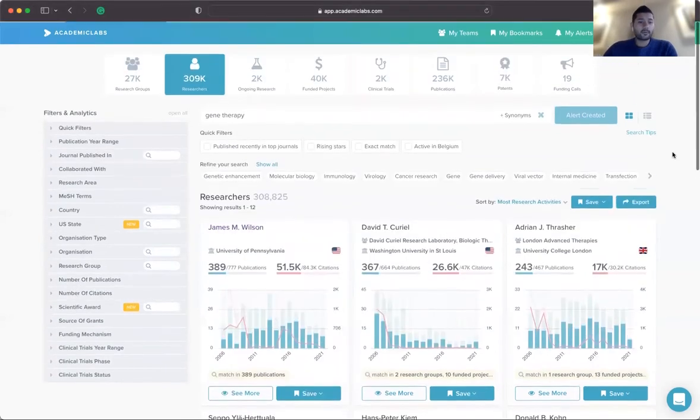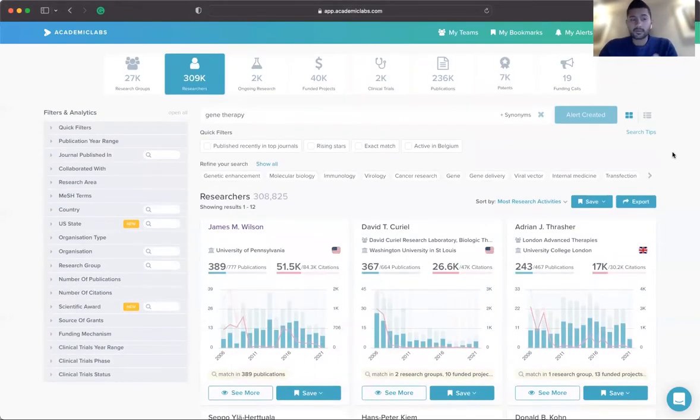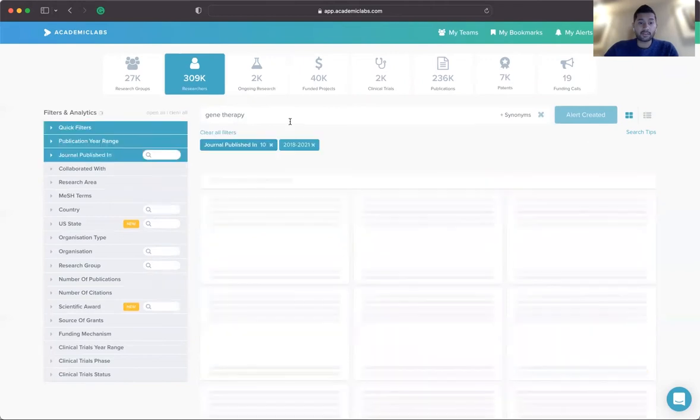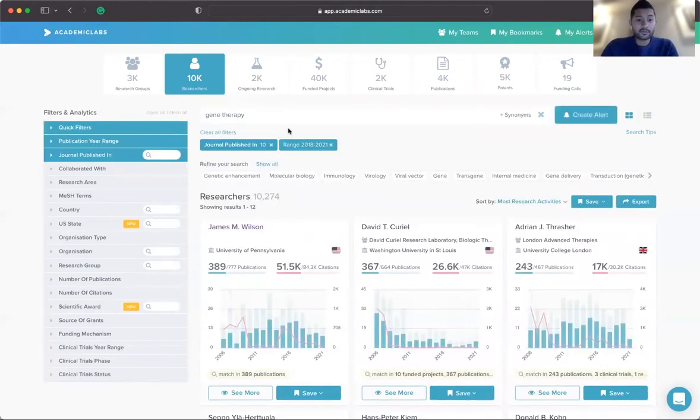But how do you get from 300,000 research groups, researchers to the top key opinion leaders and the top experts? To do that, we made it very easy for you in the form of quick filters. So the first quick filter, if you click on it, published recently in top journals, it will take you from 300,000 research groups to 10,000 research groups instantly.